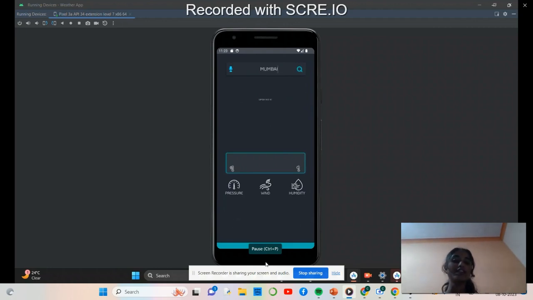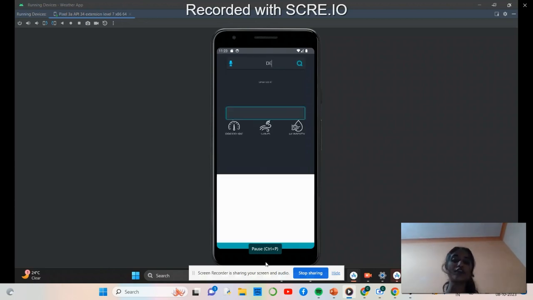This is how weather forecasting works in the Android UI using Android Studio. This is all about weather forecasting using UI in Android Studio.